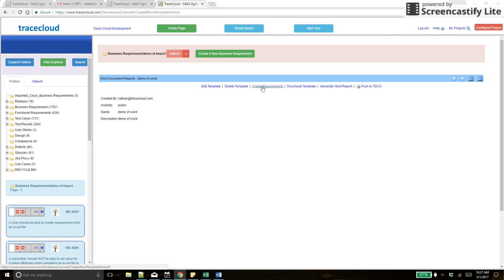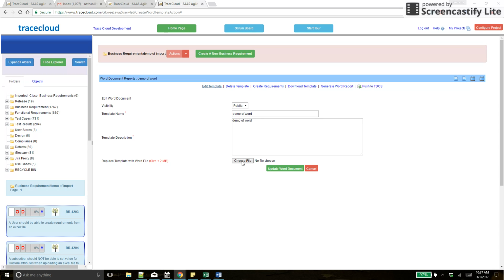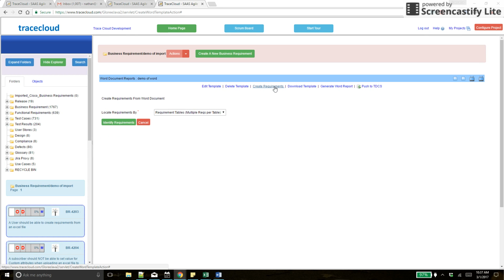Now I can do multiple things here. I can always download the template, which gives me the file that I just uploaded. I can change the file that is in the system, so I can upload a newer file there. I can delete it, but more importantly, I can create objects from the text inside the Word document. There are multiple ways to do that. Let me show you the simplest way.